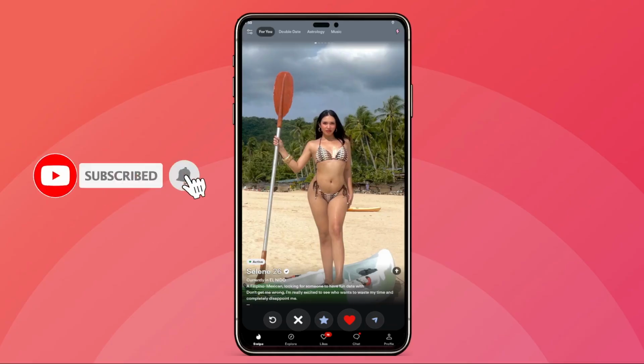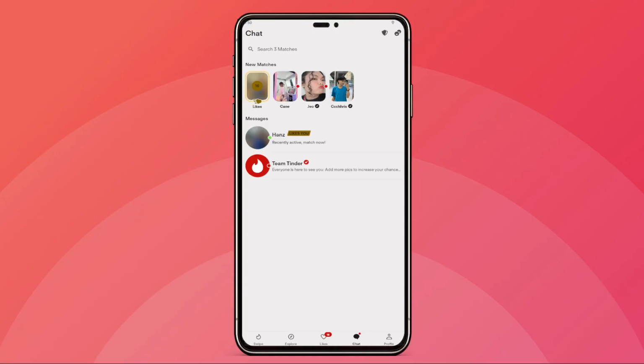First, you'll want to direct your attention to the bottom of your screen. You'll notice several icons in the navigation bar, and what you're looking for is the chat icon. Go ahead and tap on chat to proceed. This is where all your conversations and match information are stored, making it the central hub for all your Tinder interactions.